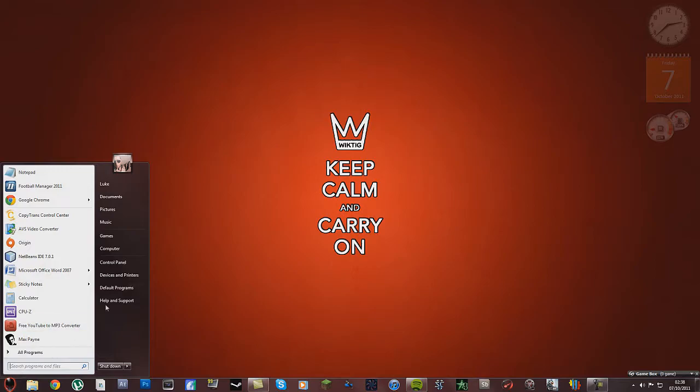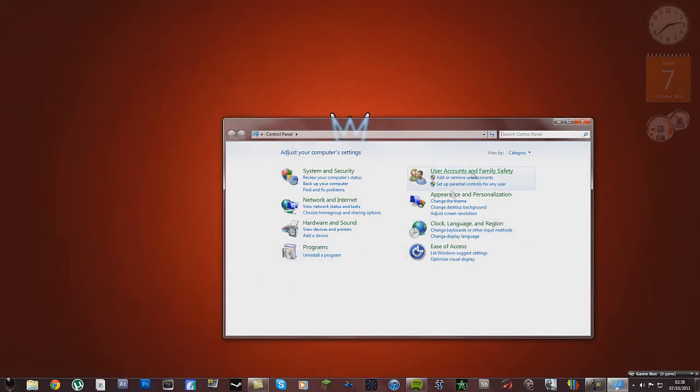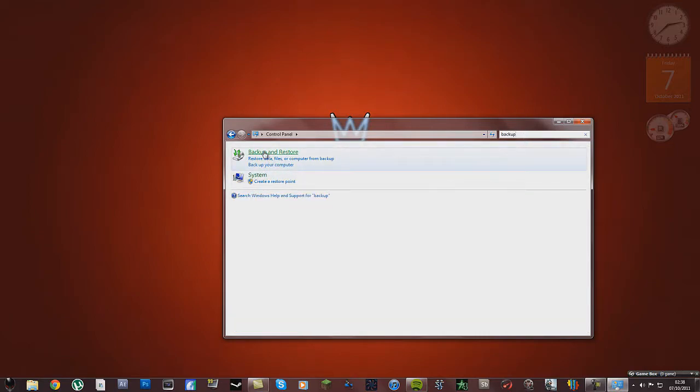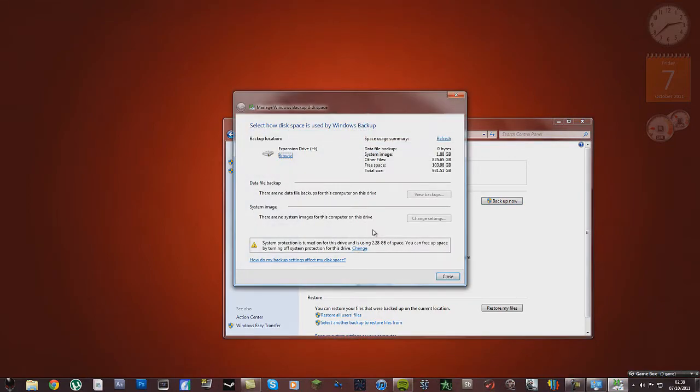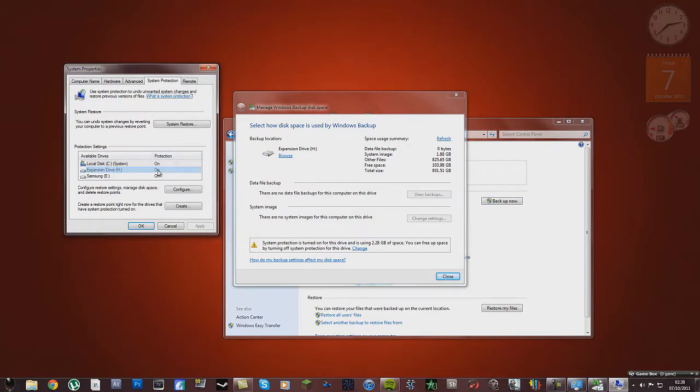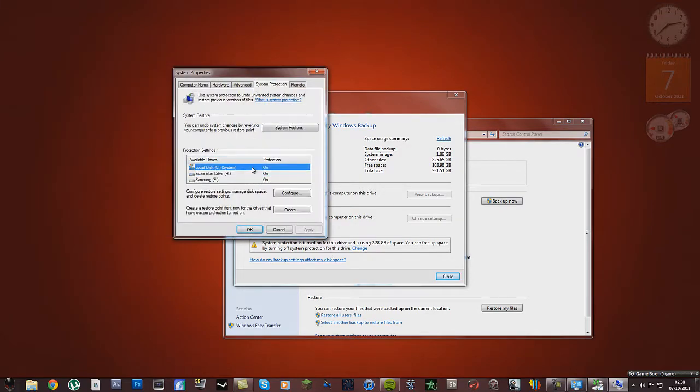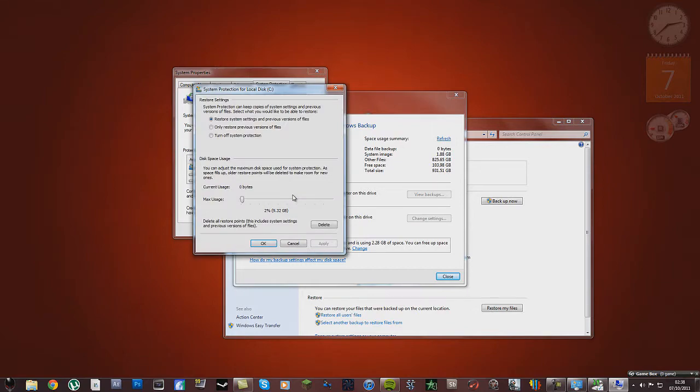So you're going to go to Start, Control Panel, going to search for Backup and Restore. Then as you can see it says Manage Space. And as you can see here we've got System Protection is turned on for this drive and is using 2.28 gigabytes of space. You can free up space by turning off System Protection for this drive. Click Change and then select whatever hard drive you'd like. I'll do the C drive, configure.